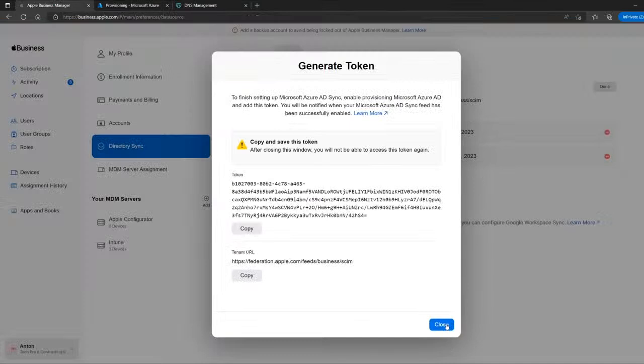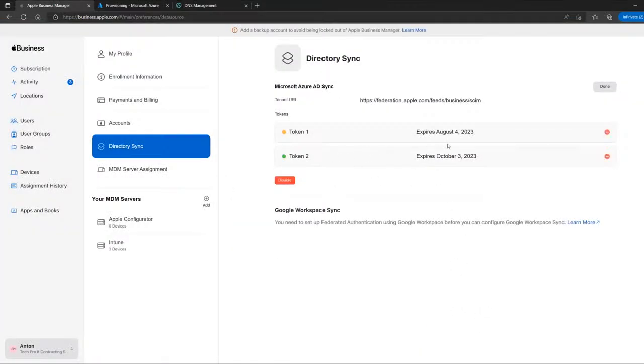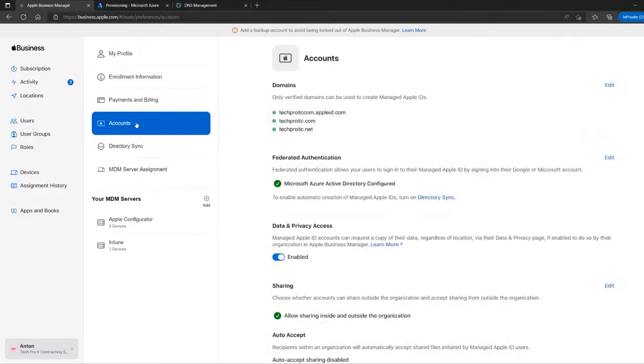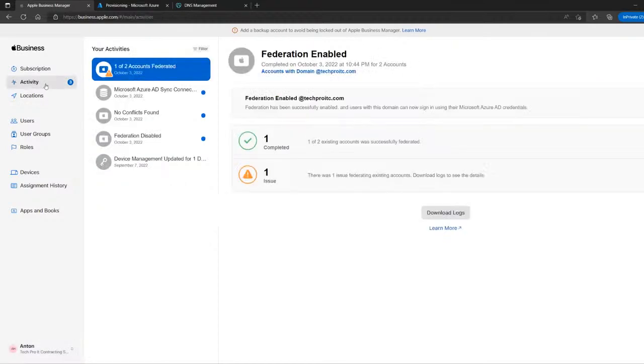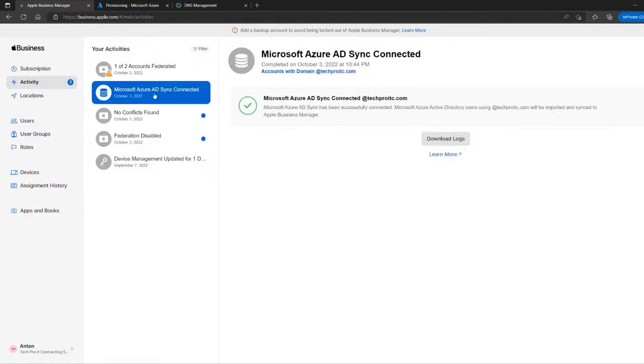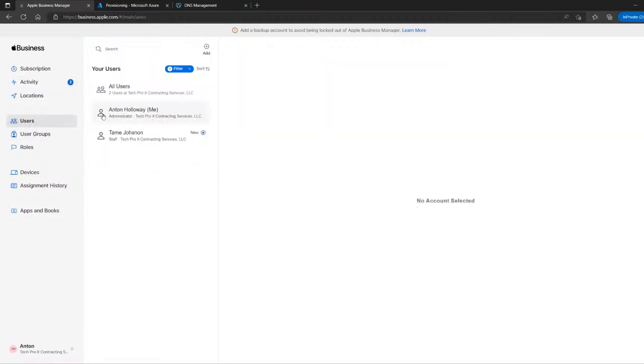So now that our connection is successful, notice our token has an expiration date. Everything is turned on. And the directory sync has already happened. In my case, if I go look at my activities, we can see that I currently have sync set up, and I do have actual accounts added so users can log in with their Office 365 accounts.